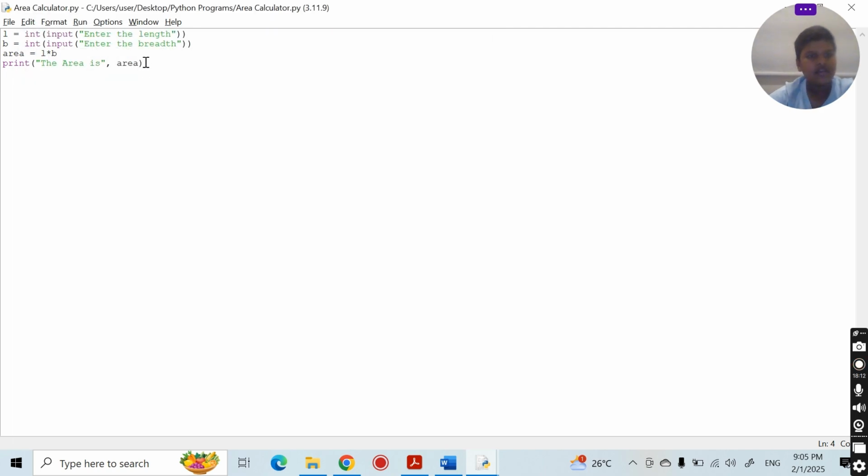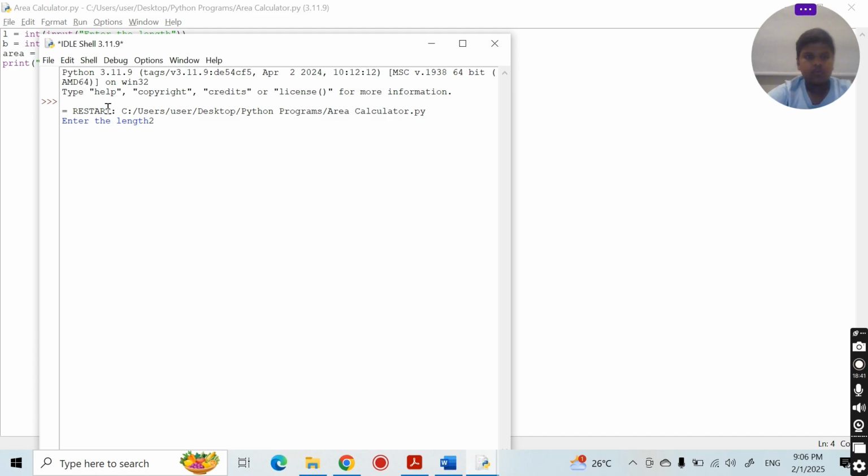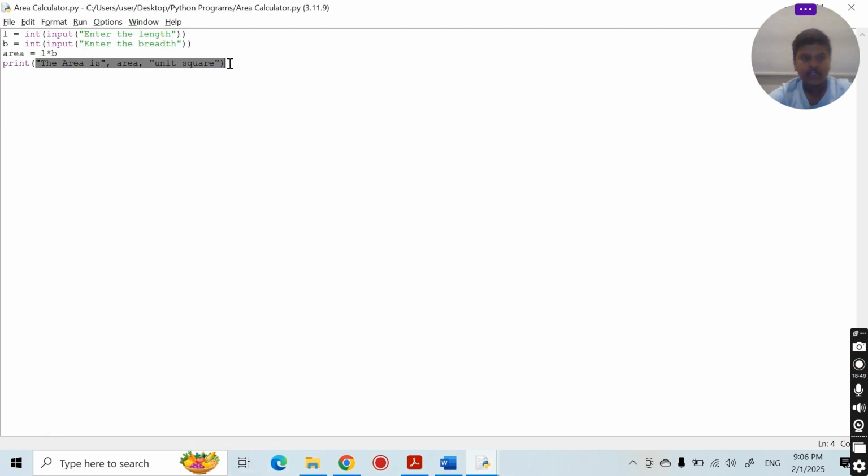But hold on a second, the area is not 4. It's 4 unit square. Whatever the unit is, it will be square. So suppose after this I want to put something, again put a comma and then start again. I'll put unit in it and then we'll type in square. Now if I run it, 2, the area is 4 unit square. Simple.